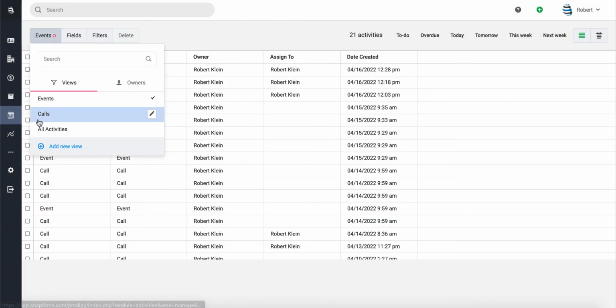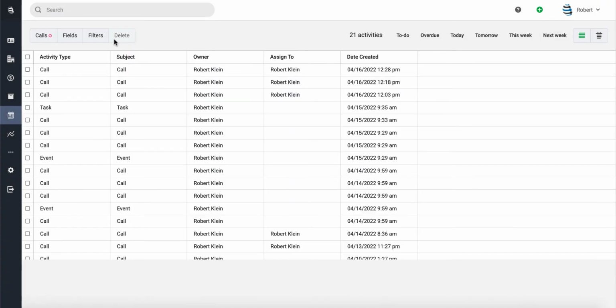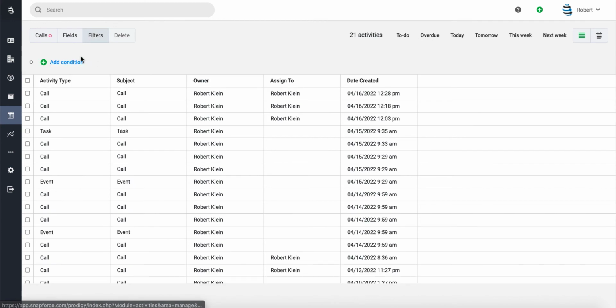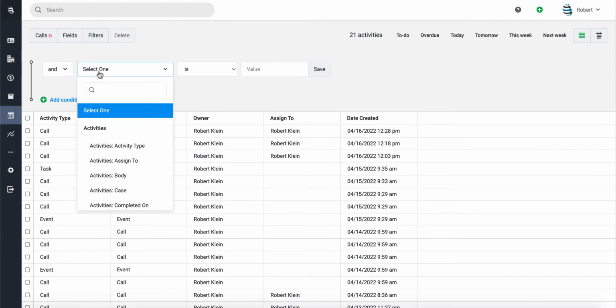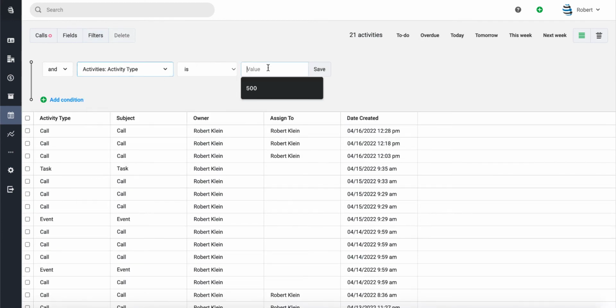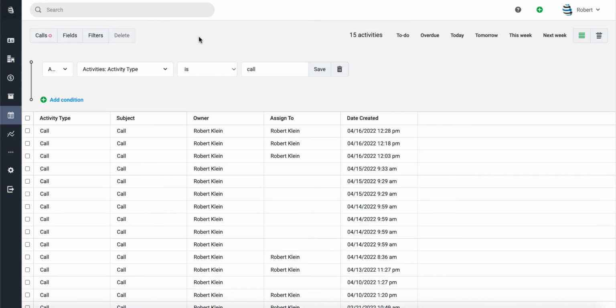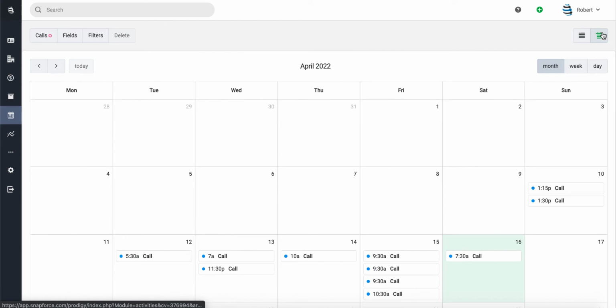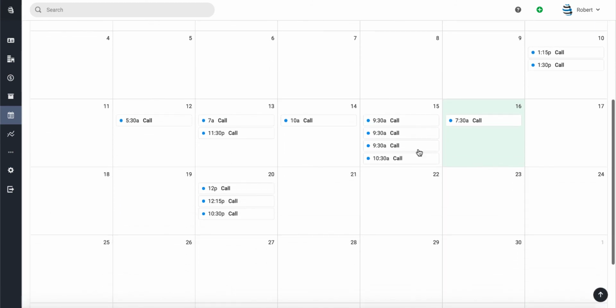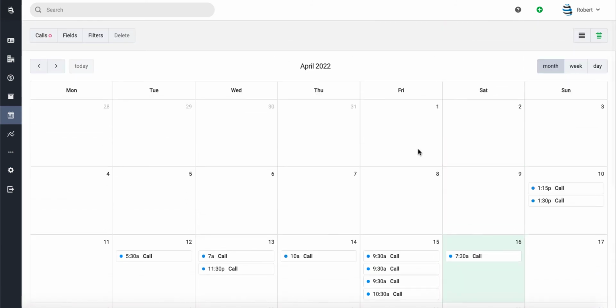So for the calls view, if we just want to see our calendar and all of the scheduled calls, we have this calls list now. Let's make a quick filter to just see all of the calls instead of all of the activities. All right, so now we're looking at just our call type activities. Now we can click on our calendar view, and we'll see our schedule, but these are just the calls that are scheduled. It doesn't include all the tasks and events and all that other stuff.